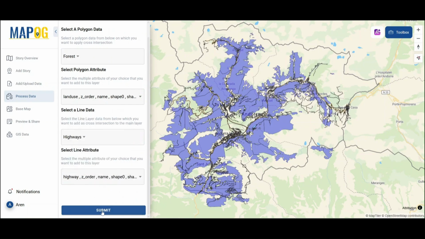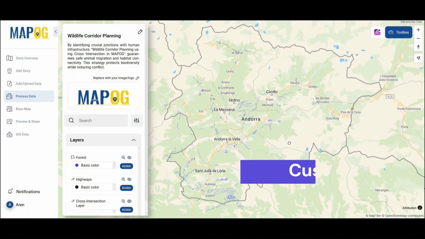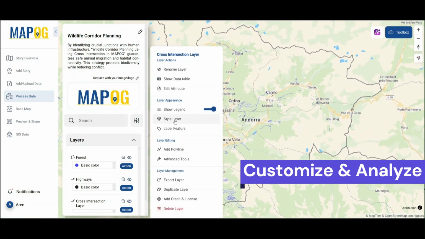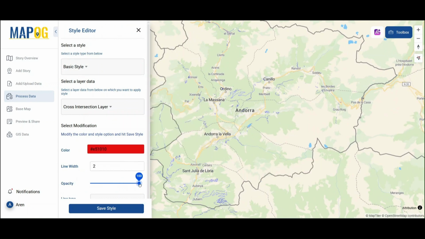Hit Submit, and MAPOG will instantly highlight all overlapping areas between the selected layers. Go to Style layer under the Action button to adjust colors, opacity, or border styles for better visualization.